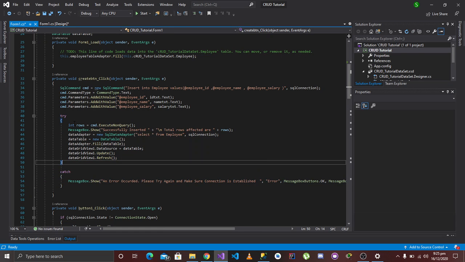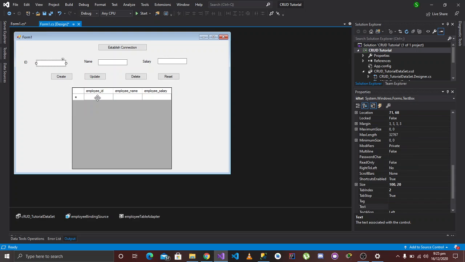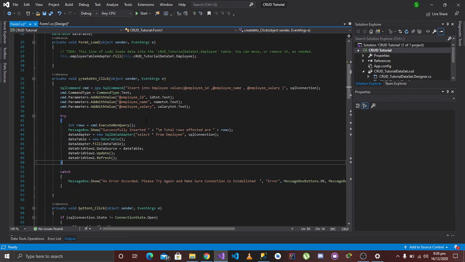This will give us the number of rows affected. After we insert the data in our database, one row will be affected if our insertion is completed successfully. It will give us the number of rows that are affected. If it is 1, it means that our insertion has been done perfectly.